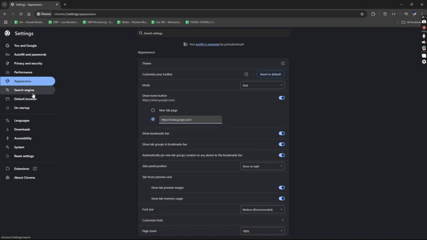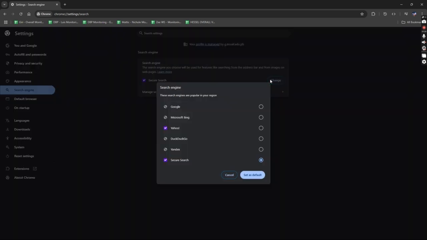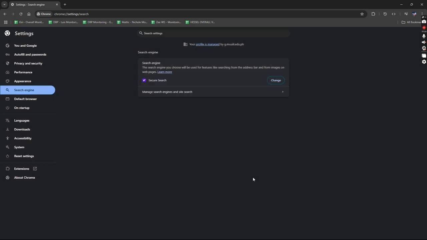Step 4. Set Google as the default search engine. In the settings menu, find the search engine section, usually near appearance. Click Manage Search Engines. Under Default Search Engines, locate Google and set it as the default by clicking the three dots next to it and selecting Make Default.